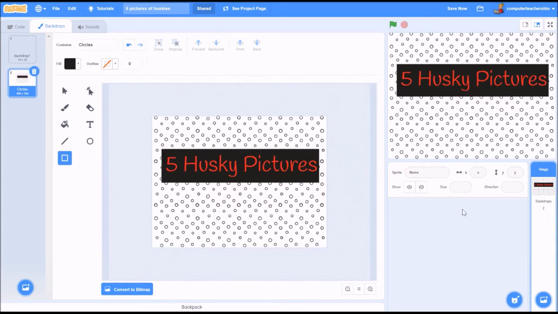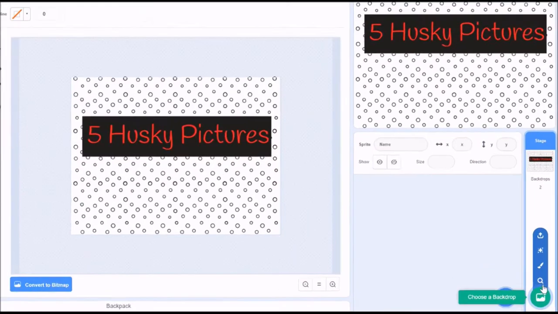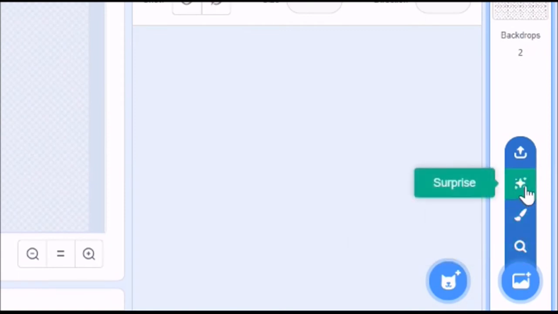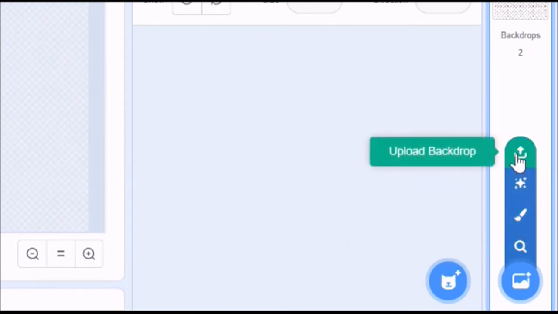Now let's go ahead and upload those pictures that we just got from Pixabay. So I go to the bottom right hand of my screen, and I have several options here. Choose a backdrop, paint, surprise, and finally upload backdrop. So this is what we want to choose, upload backdrop. So I'm going to go ahead and click on it.